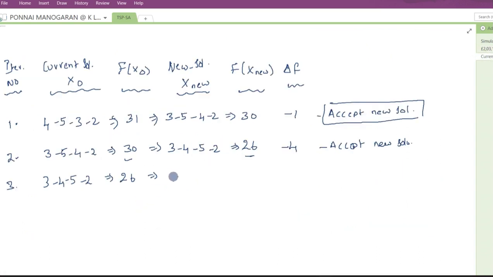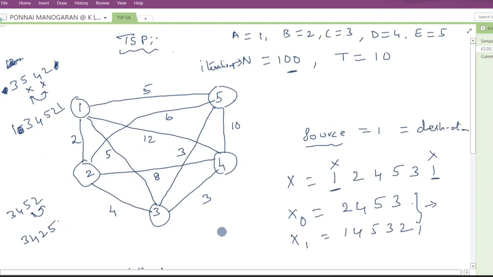After randomly generating, I am getting something like this: 3, 4, 2, 5. Let us calculate the fitness value of 3, 4, 2, 5. What is the fitness value? You just have to sum up the edge cost along all the paths.